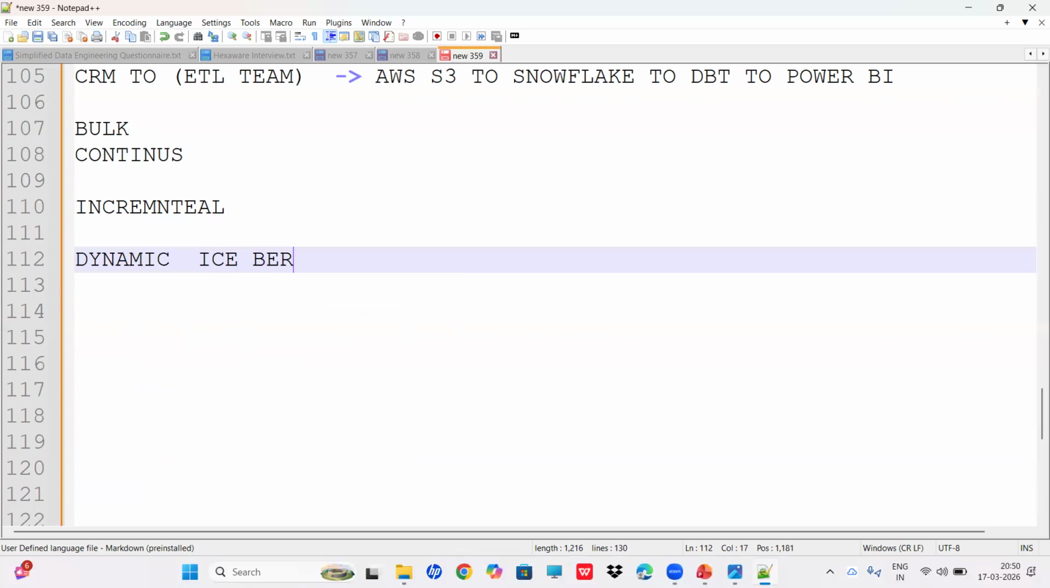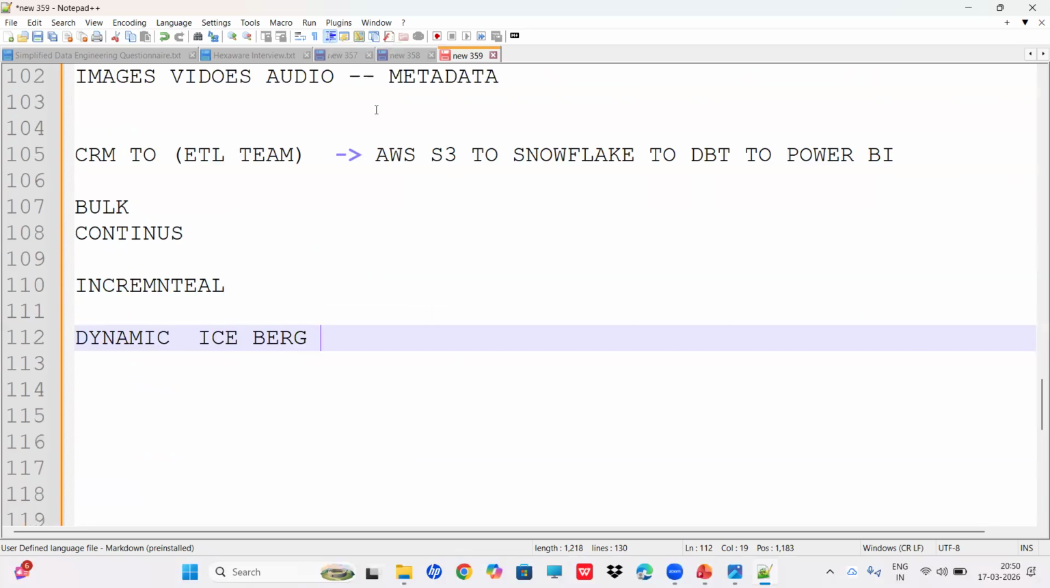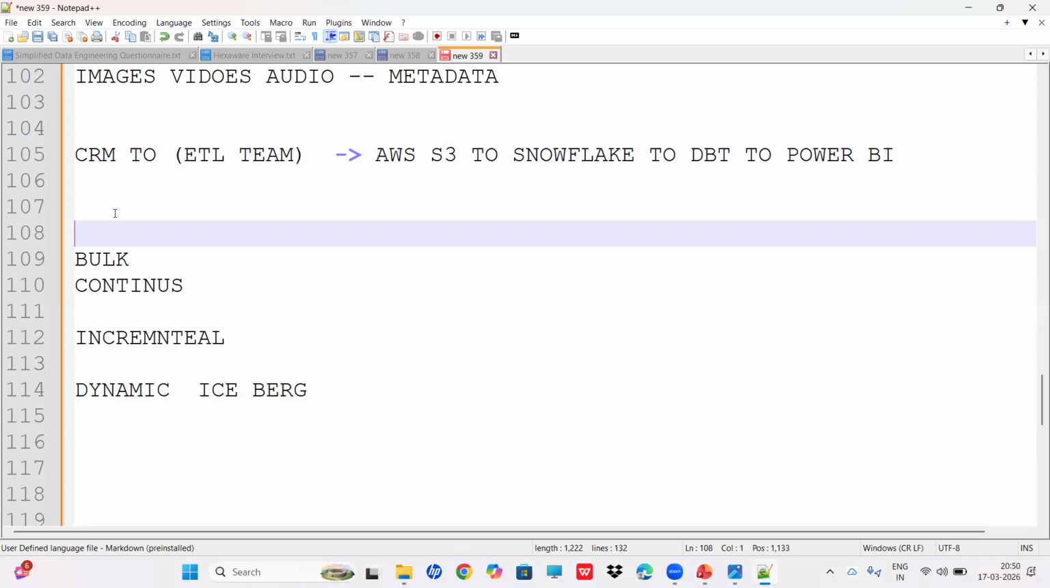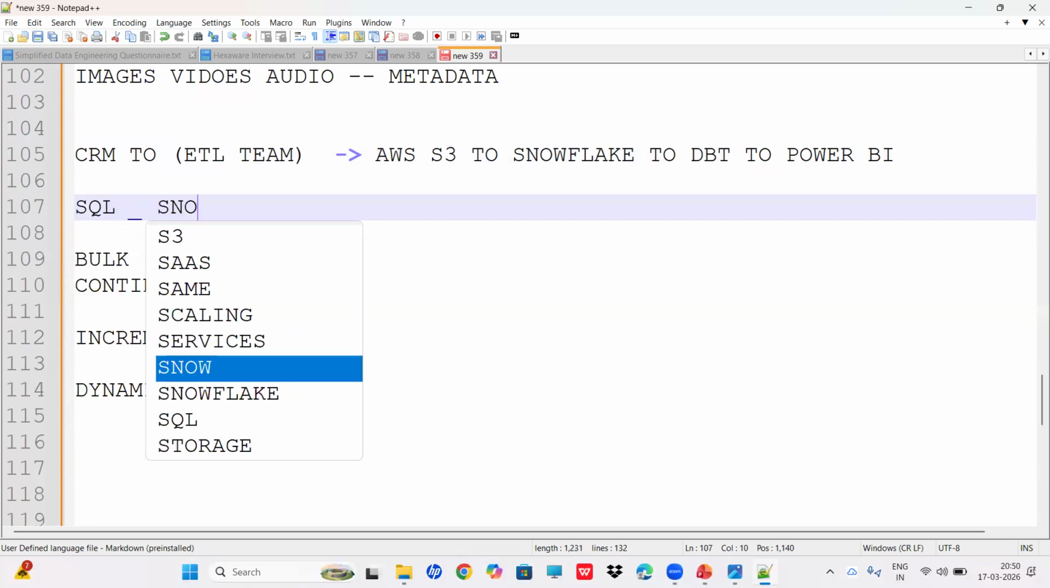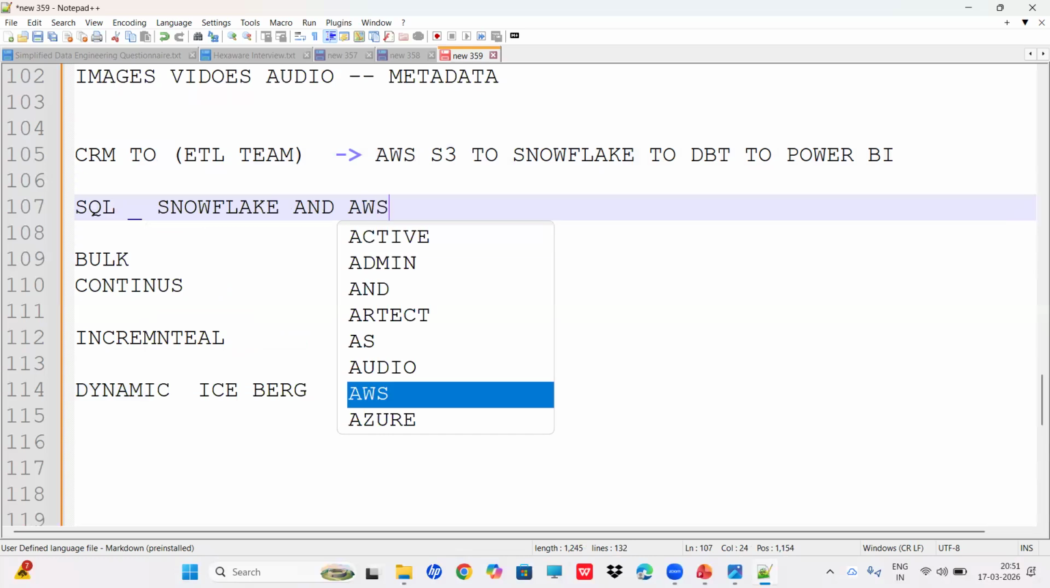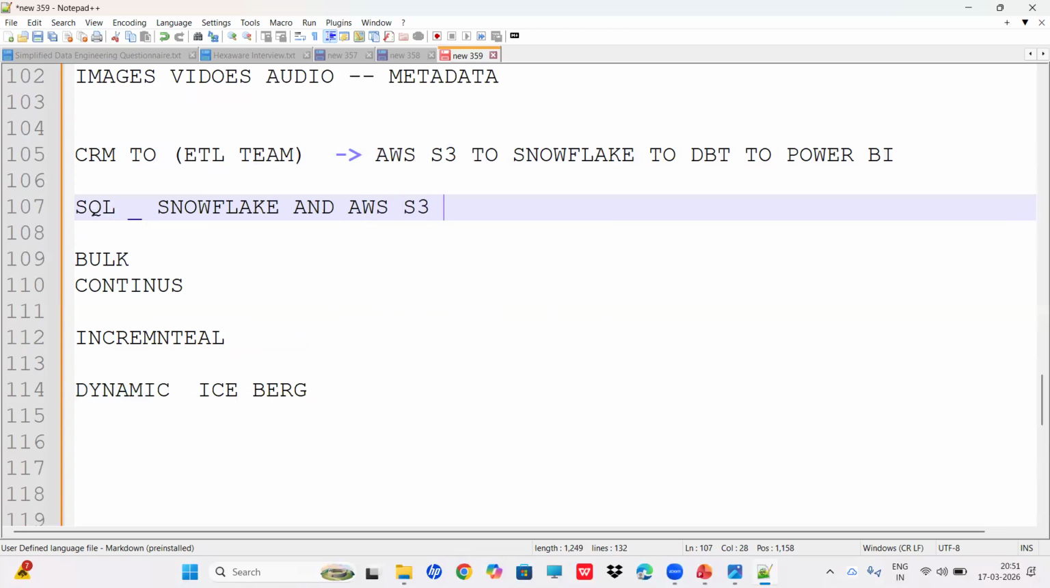Usually we have permanent tables, transient tables, and temporary tables, which are the basic tables. But there are also some advanced tables in Snowflake, like hybrid tables, dynamic tables, Iceberg tables, and external tables. After loading data into S3, we need to connect with Snowflake directly. Previously, without DBT, if you knew SQL, Snowflake, and some AWS services, then you could become a Snowflake developer.